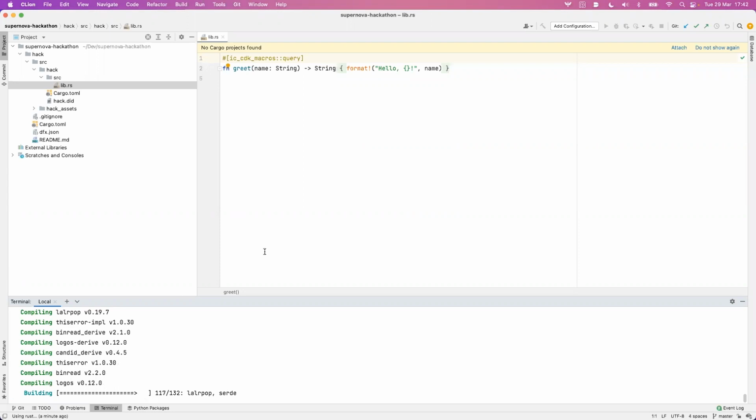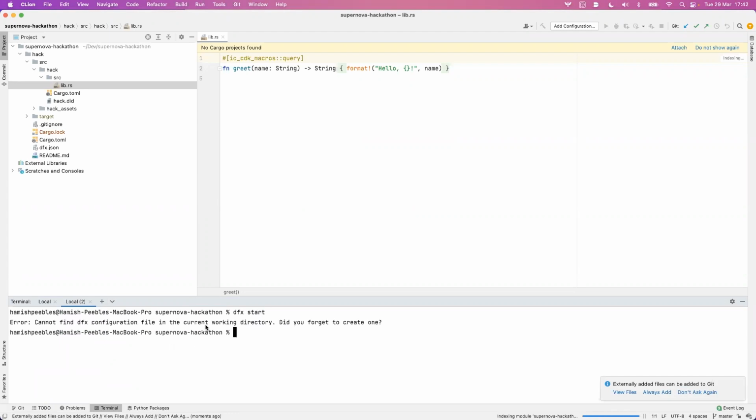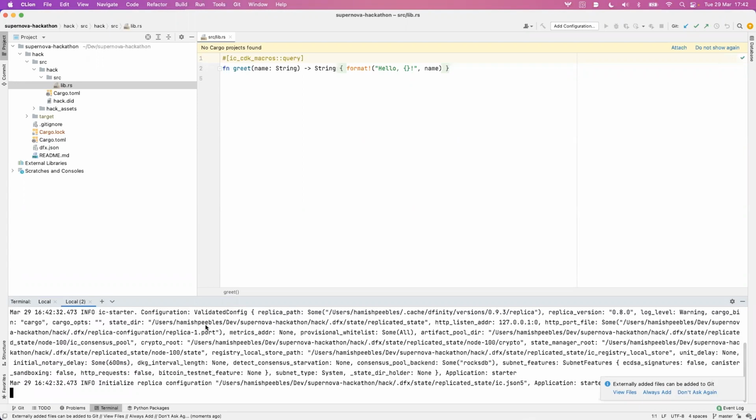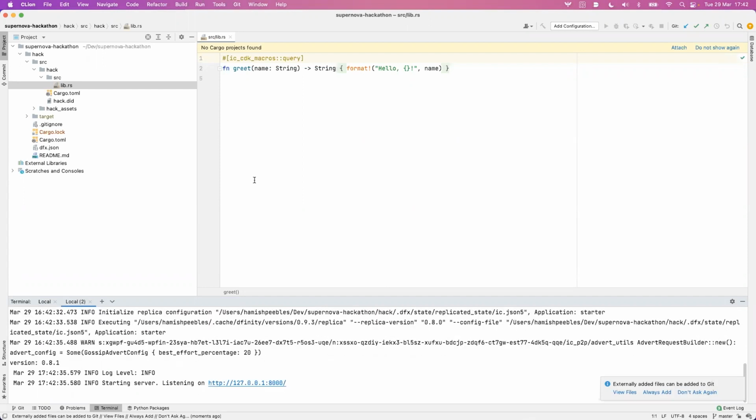So when this is finished building, in fact, I can get started while that's still building. What we want to do is run dfx locally. So we can say dfx start. And again, I need to move into the hack directory. So dfx start. What this does is run an instance of the Internet Computer, but just on your PC. So it's just good for doing local development.